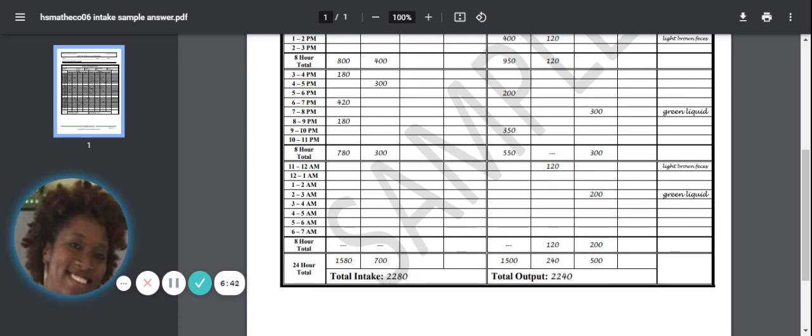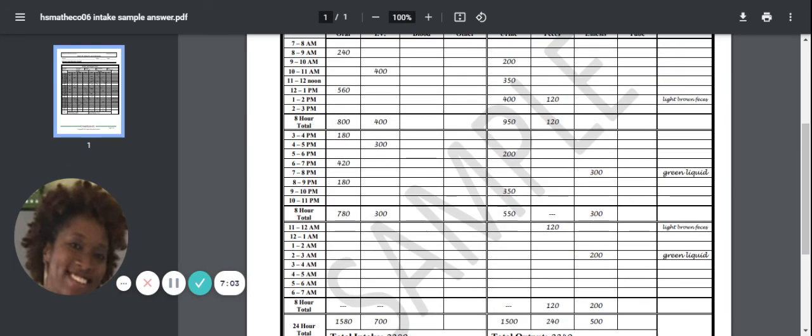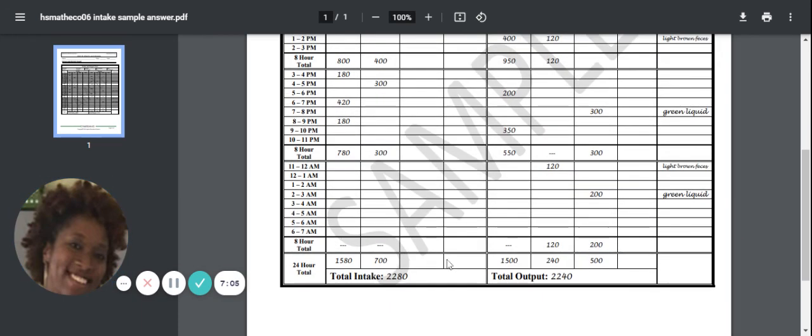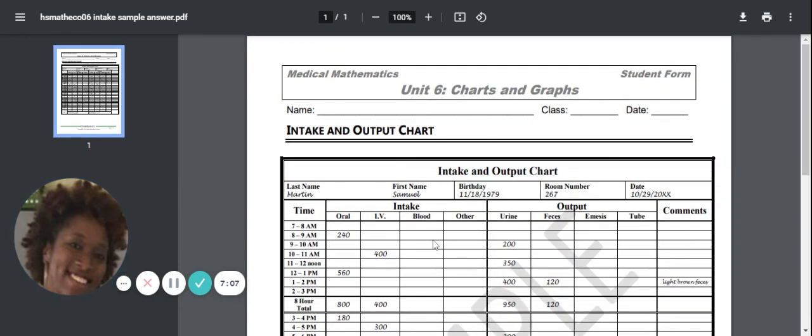So y'all were just putting them in the wrong spot. So if it says 3 p.m., then you need to go from 3 to 4. And if it says 11 p.m., even though 11 p.m. is right here, you need to go 11 p.m. to 12 a.m. You need to go down here. So that's one thing y'all were missing. And then y'all weren't totaling all your 8 hours. Y'all were just totaling, I think, the 24 hour.